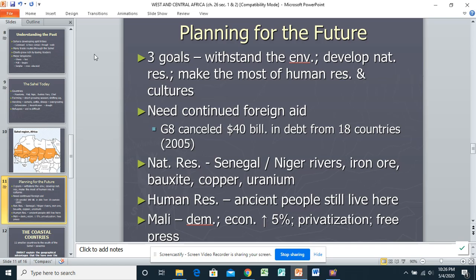Second, develop your natural resources. Sounds kind of silly, but when you're in a place that doesn't have a lot of natural resources, doesn't have a lot of government representation, doesn't have a lot of outside contacts, developing natural resources can be difficult. And then third, make the most of the human resources and cultures that you have. There's people that have been living there for a long, long time. What are some of the things that they're doing that can maybe help in other ways?